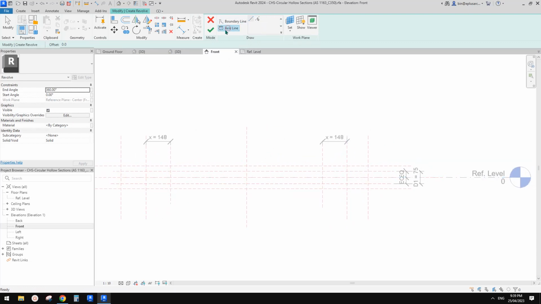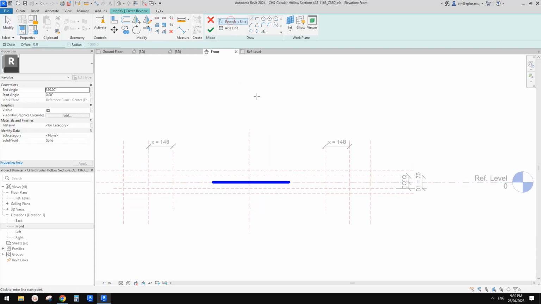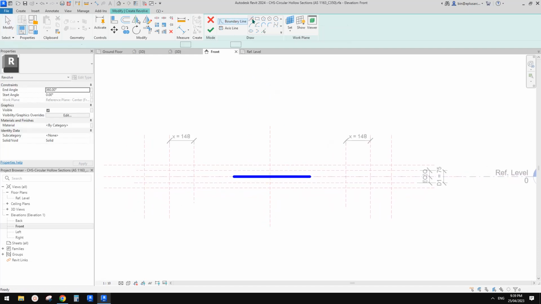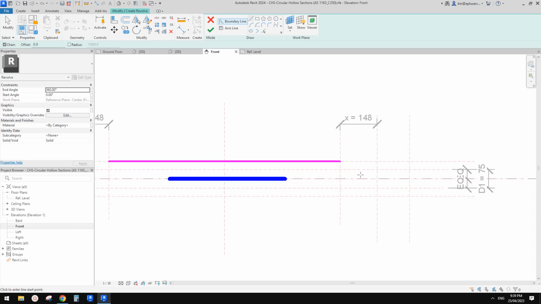First, let's just do the axis line. The axis line will be this reference plane. Okay, so that's it. And then the boundary line. First, we're going to draw a line on this side. We're going to make this one just like a part of an extrusion, a tube. And then we need to use the start-end-radius arc.